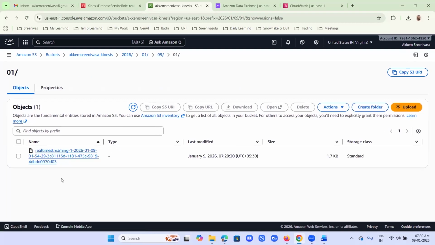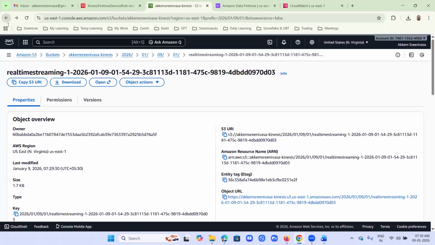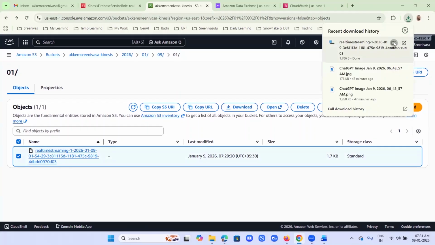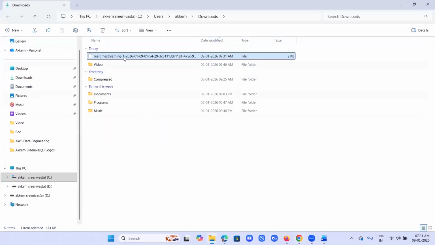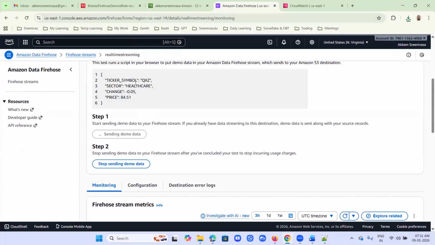In this, you can see files. Let's click on this file. Let's go back. Select this file and click on download. Go to this file location. Open this file. See the data. It is writing. So whatever record we mentioned here in sending, it is writing each record.